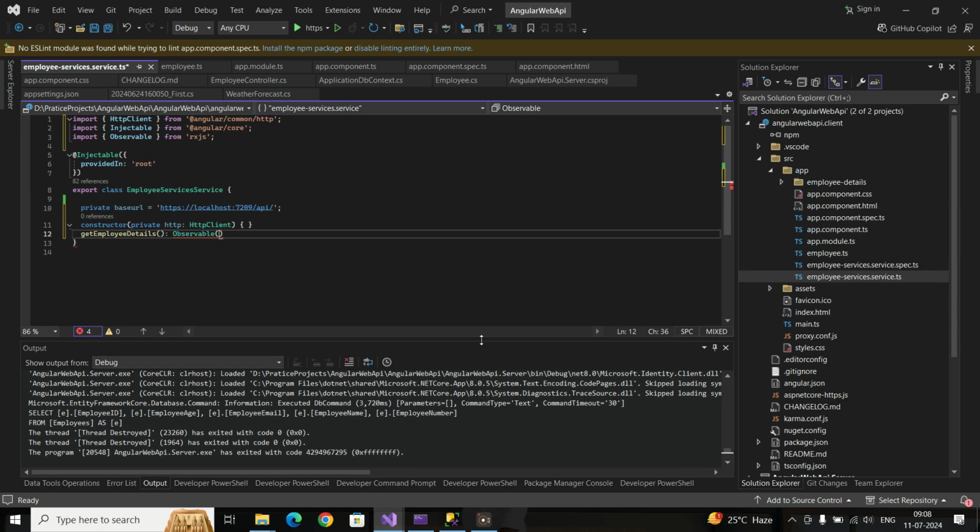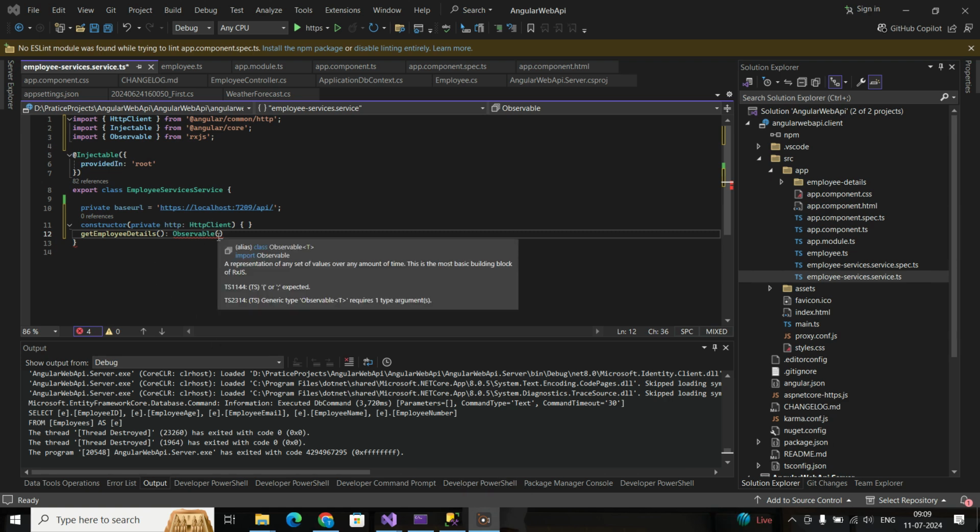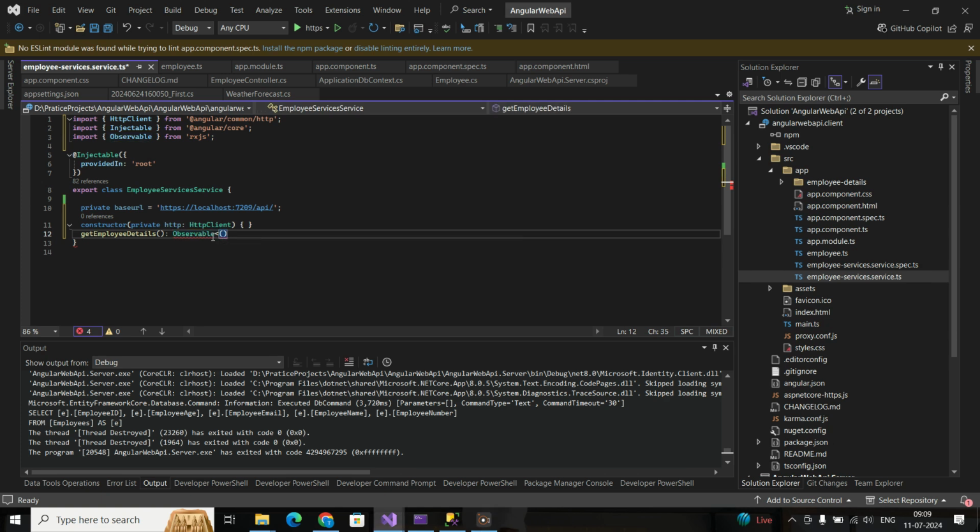Okay. Actually, here we are writing Observable because we have to read the data. You have to read the data, right? That's why we are using the Observable. Observable of any, not only int or string, any. If you click on any, it will take any details.